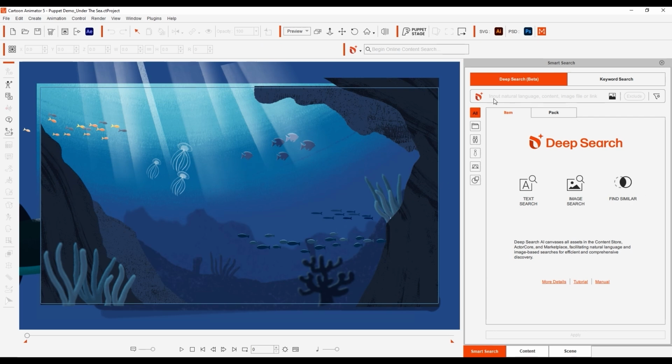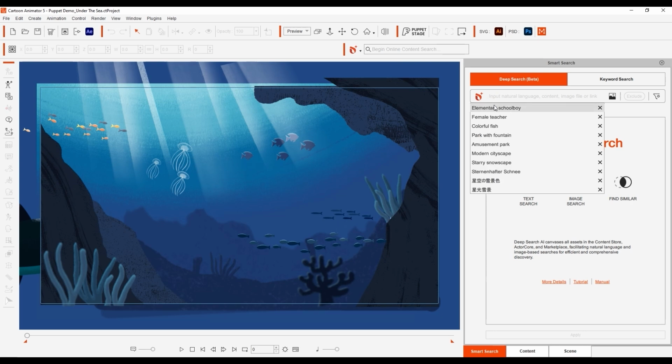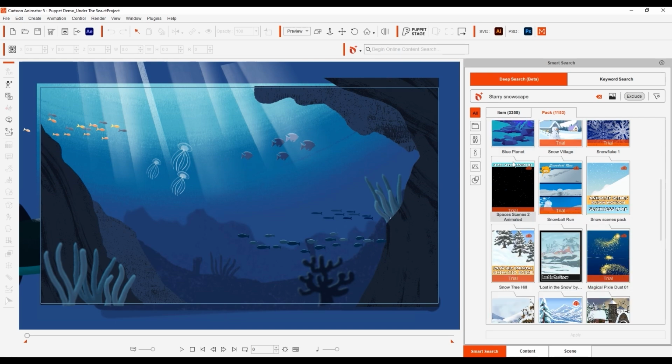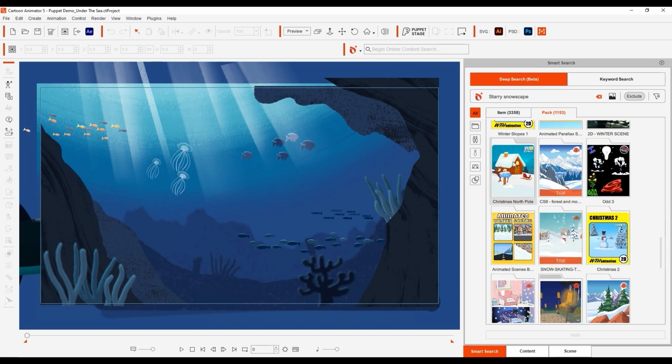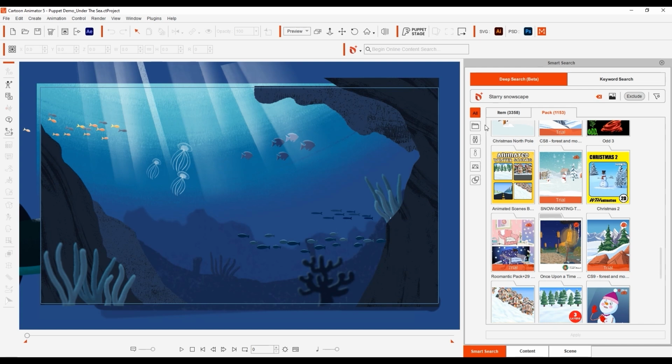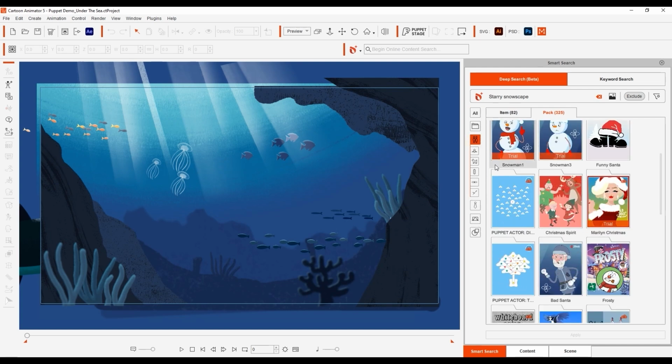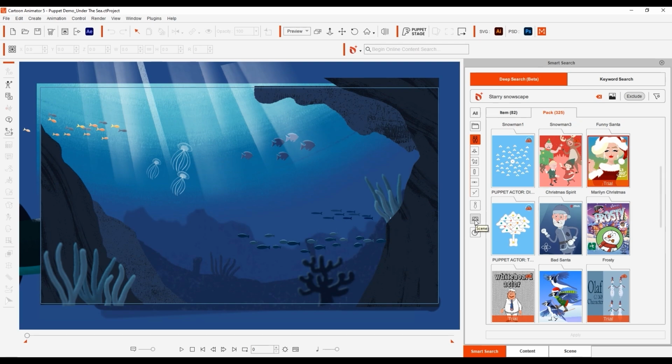We can try a simple text input first, and you'll see suggestions pop up based on previous searches. You can filter these down to specific asset types by using the Asset Type button on the left, and there are also tabs for packs and individual items on the top.